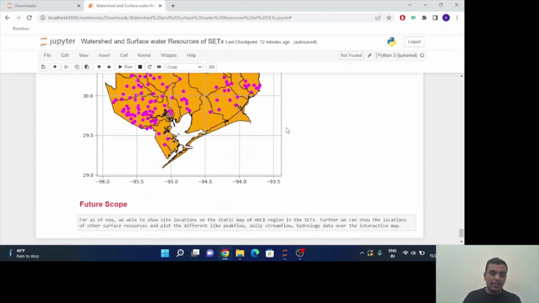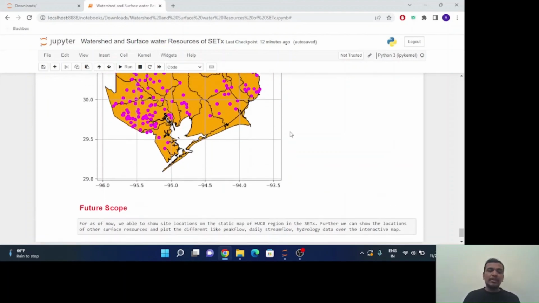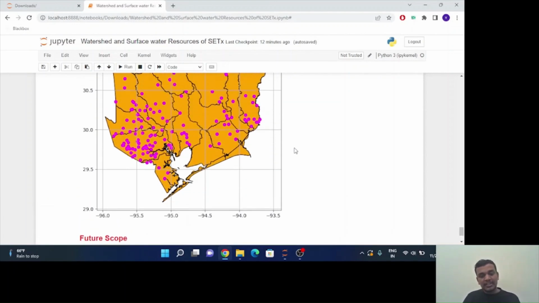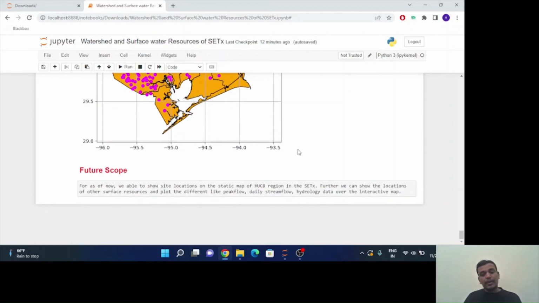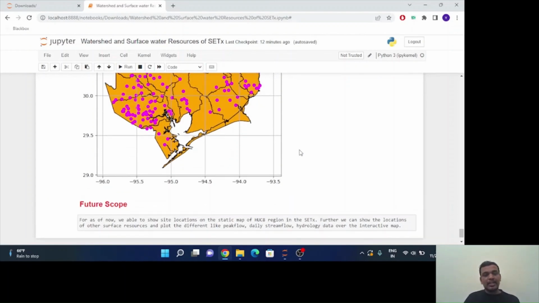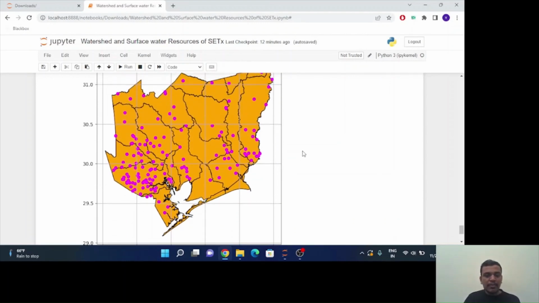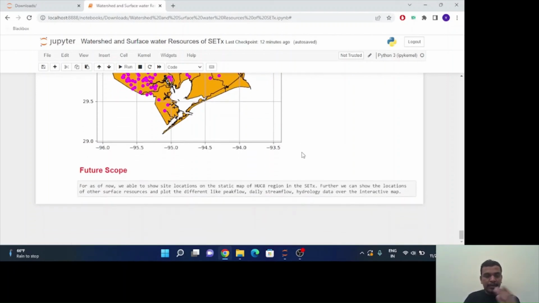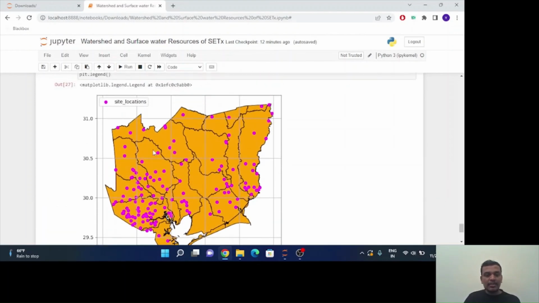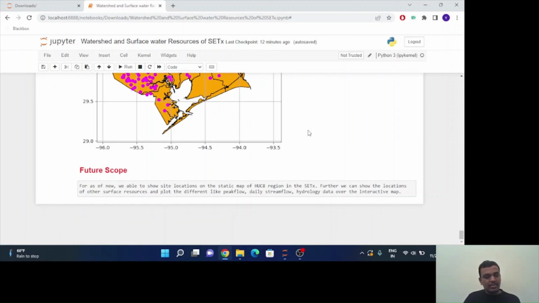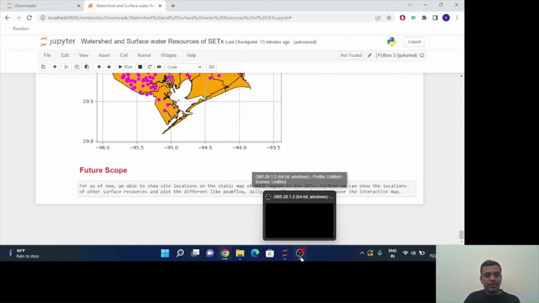As of now, we are able to do this, but further we can show the locations of other surface resources and different data like peak flow, daily stream flow, hydrology data, and many more. We can create a 3D map out of it, or a static map, and we can plot any data into this kind of map. So thank you. This is our presentation. Thank you for watching our video.